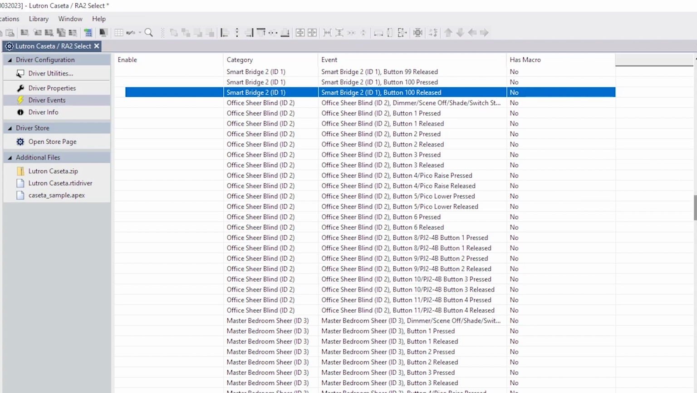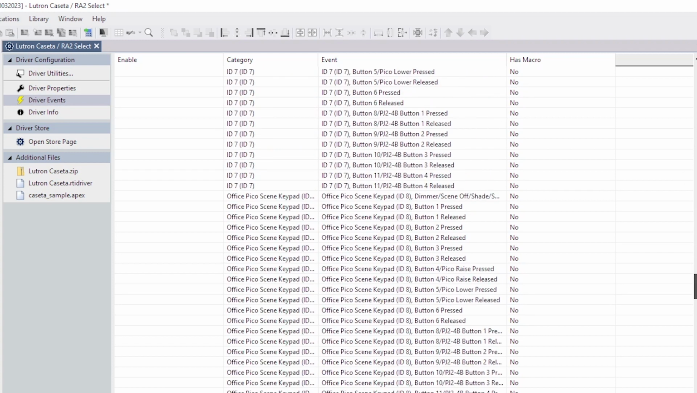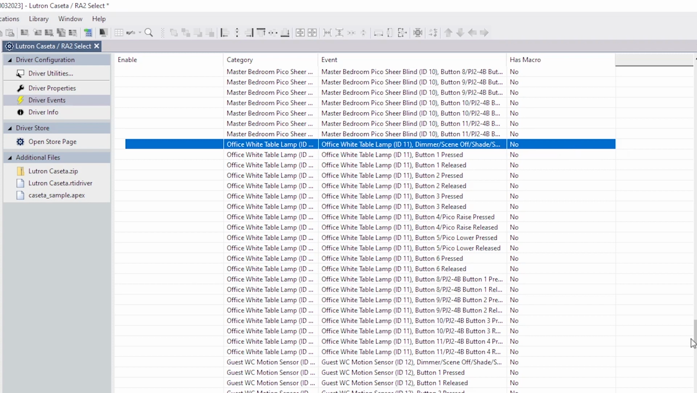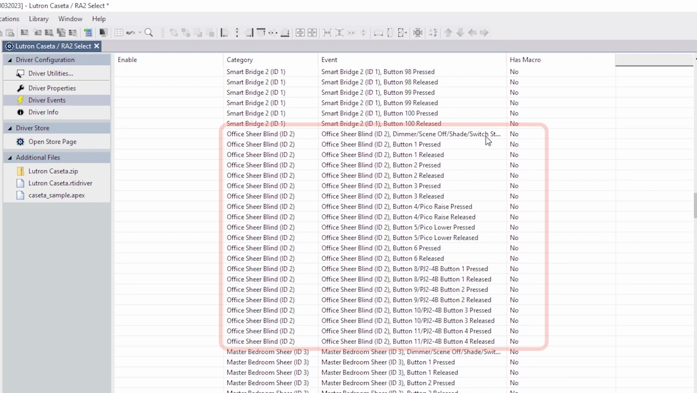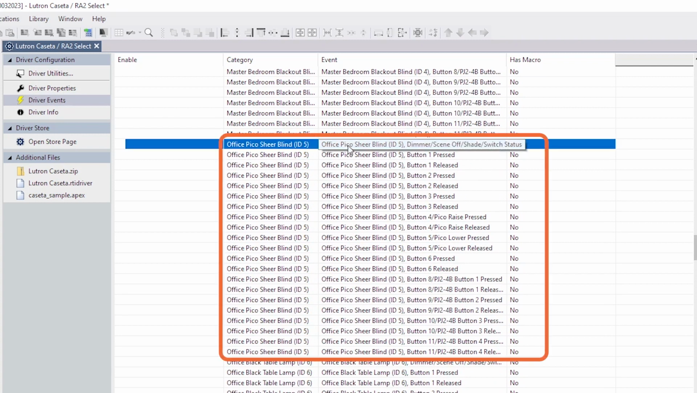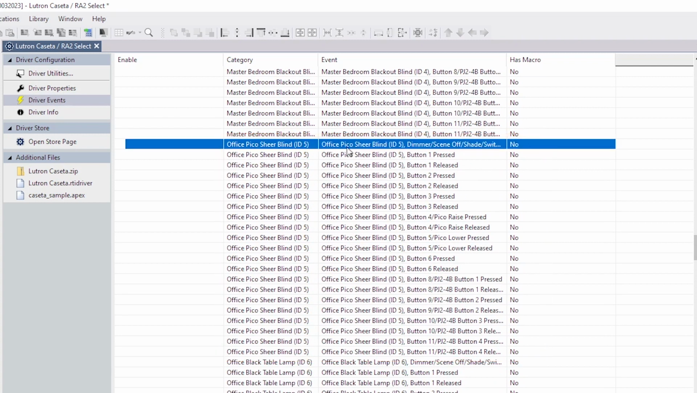Next, we'll find the same set of events for each RA2 Select device, regardless of being a Lutron dimmer, a Lutron shade, or Lutron Pico. Here, we'll only have to worry about the relevant events based on the type of device we need RTI to listen to.